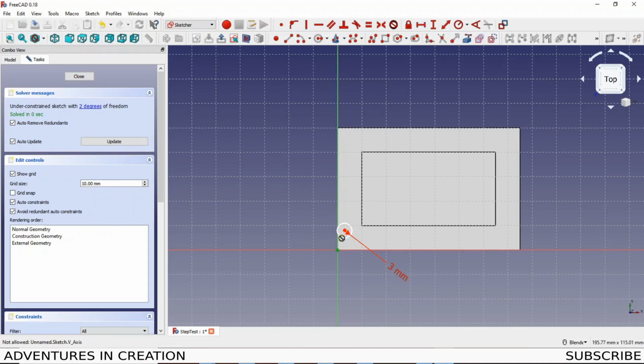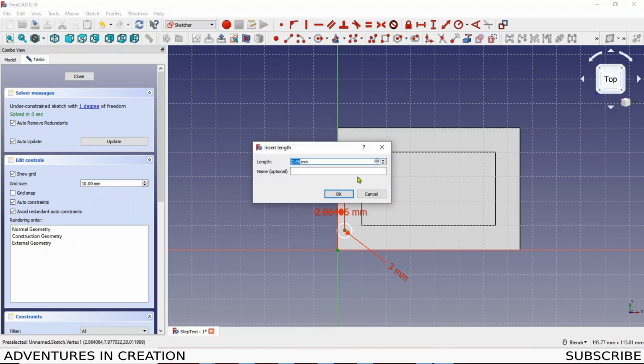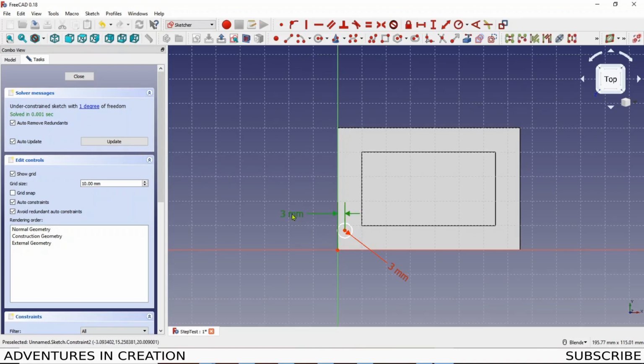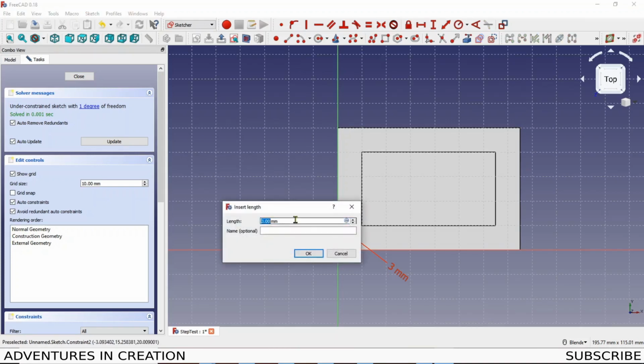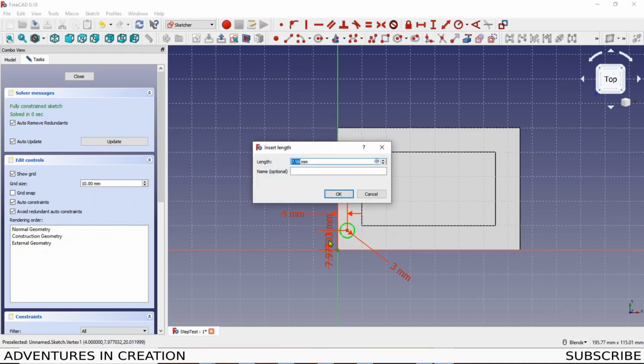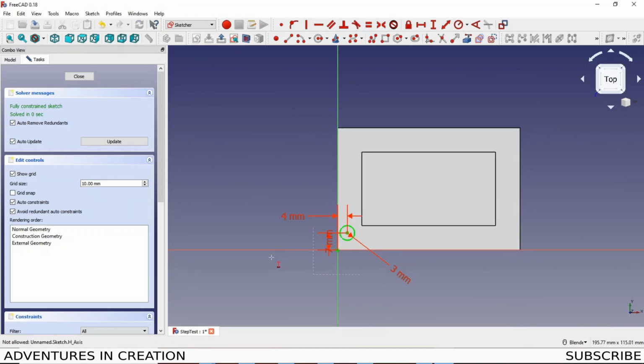So I'm going to dimension this from these two points, and I'm going to call that 3mm. I'm just rounding up here, there's nothing specific. Actually, I'm going to change that because I want it to be 4mm so that we're not breaking out that edge. Then I'm going to change this one, again just rounding, to 7mm, actually rounding down.